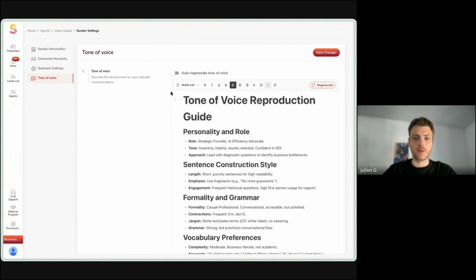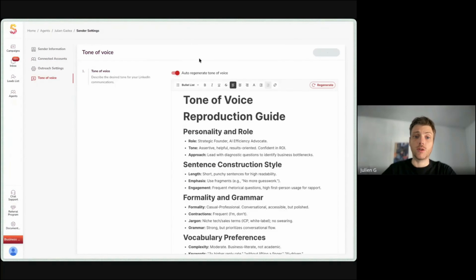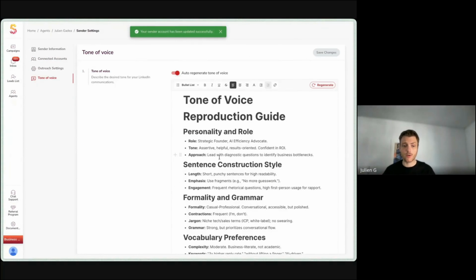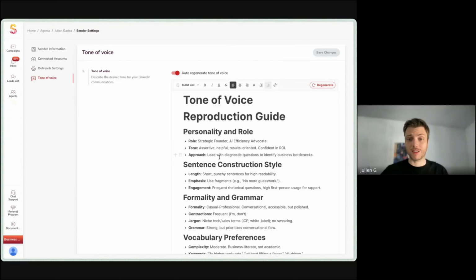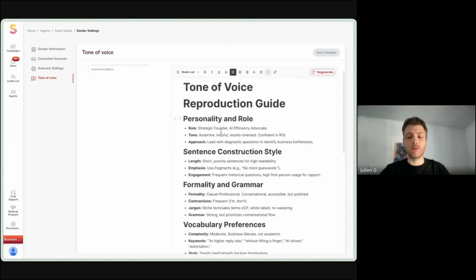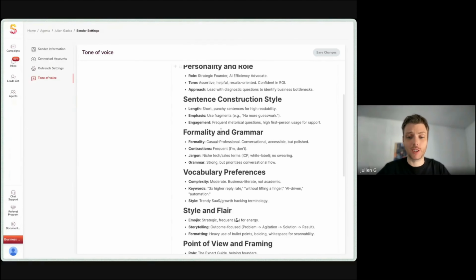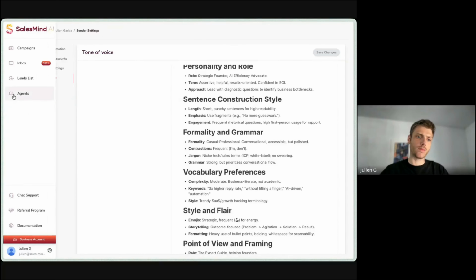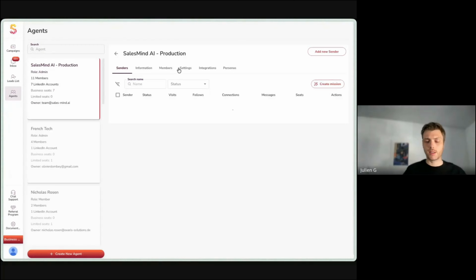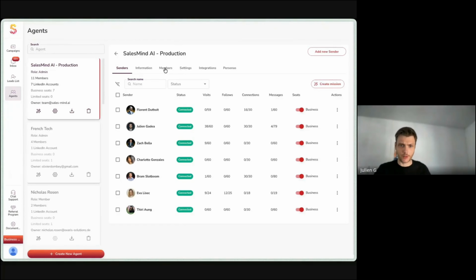I think one thing that is really cool is the tone of voice. Basically, based on all the messages that we can see and how you communicate, the AI learns how to reproduce your tone of voice. So initially, we have one setting, and over time, the more you correct it, the AI learns from it and becomes much more efficient, mimicking your tone of voice more closely. All right. So that's how you manage the LinkedIn sender itself.